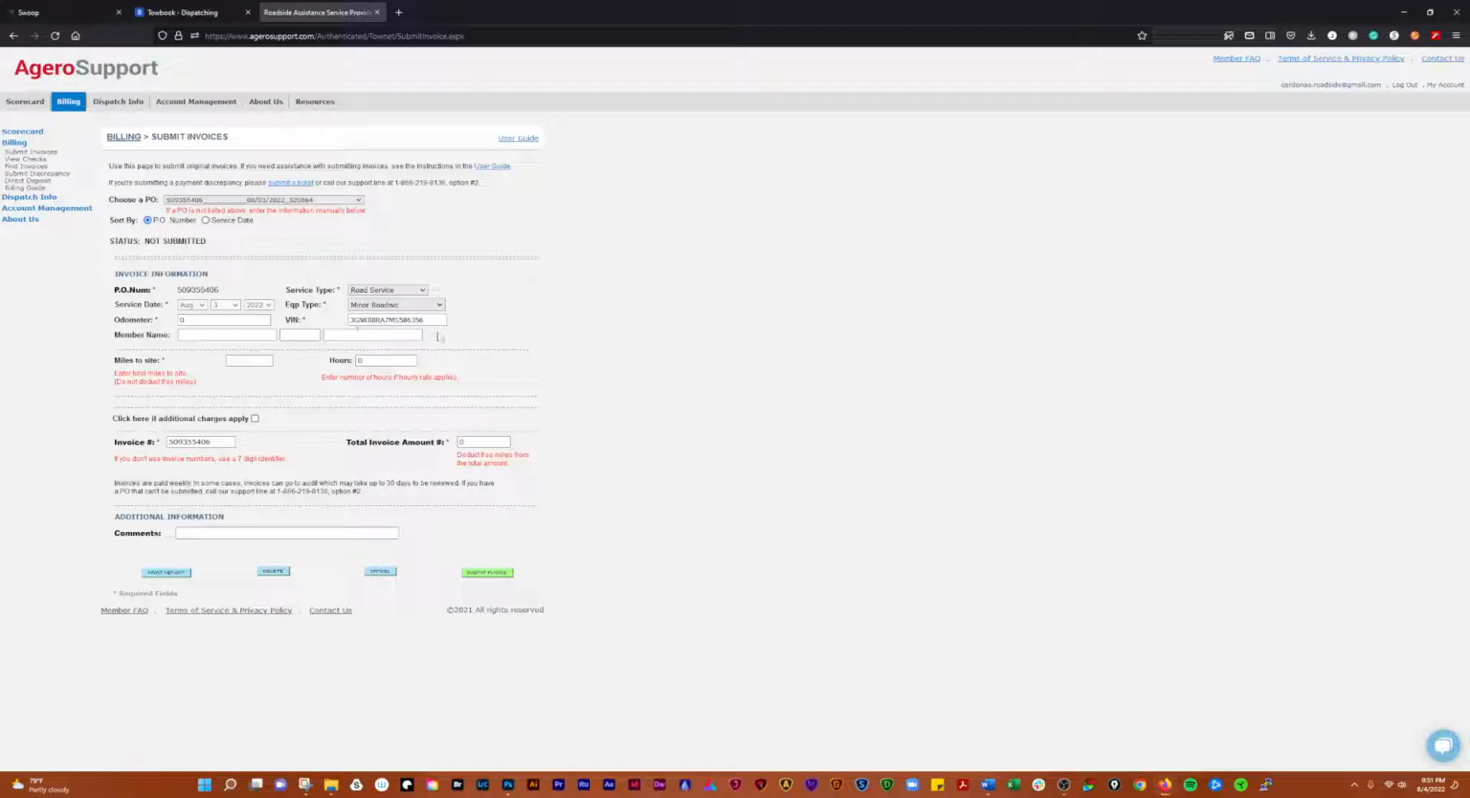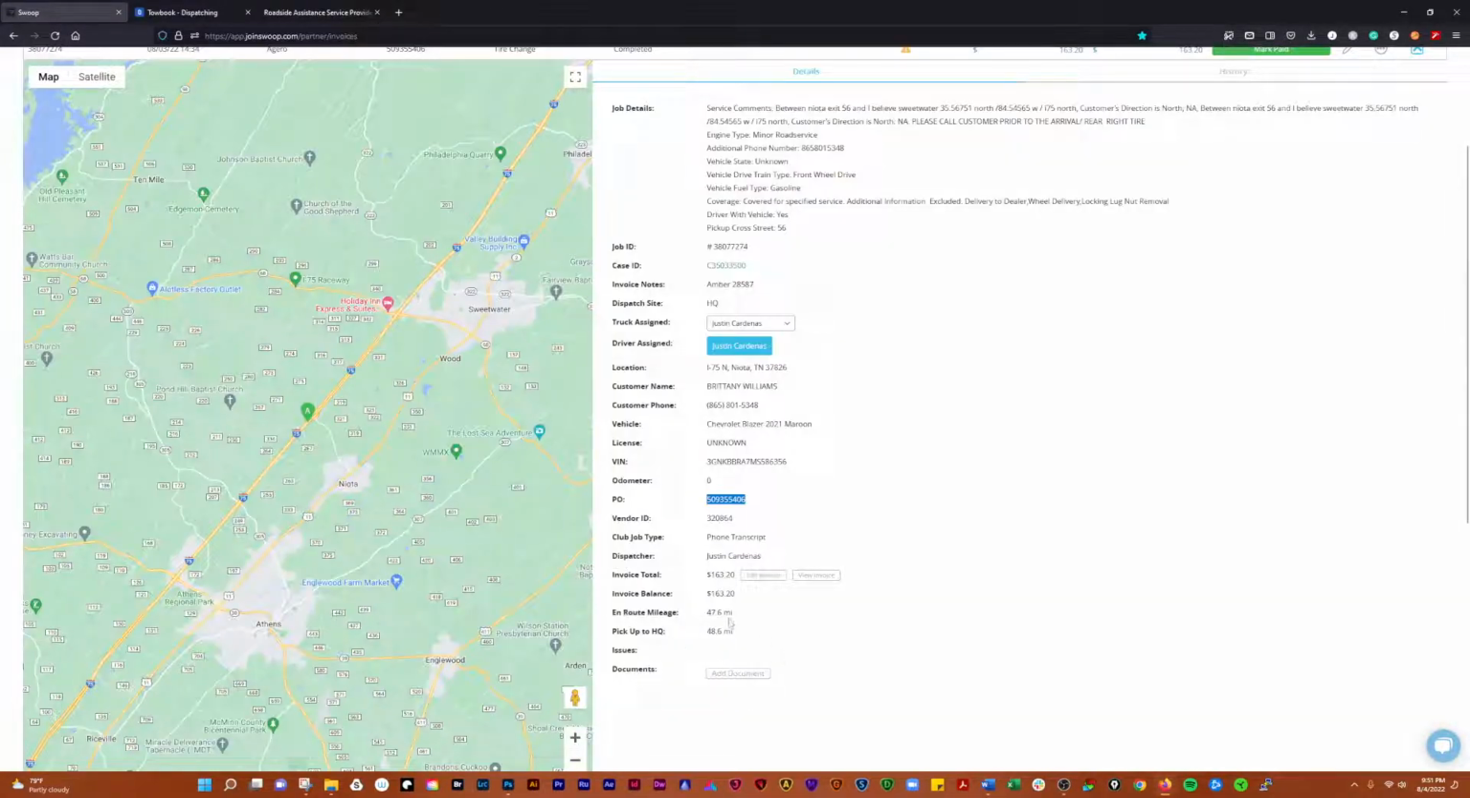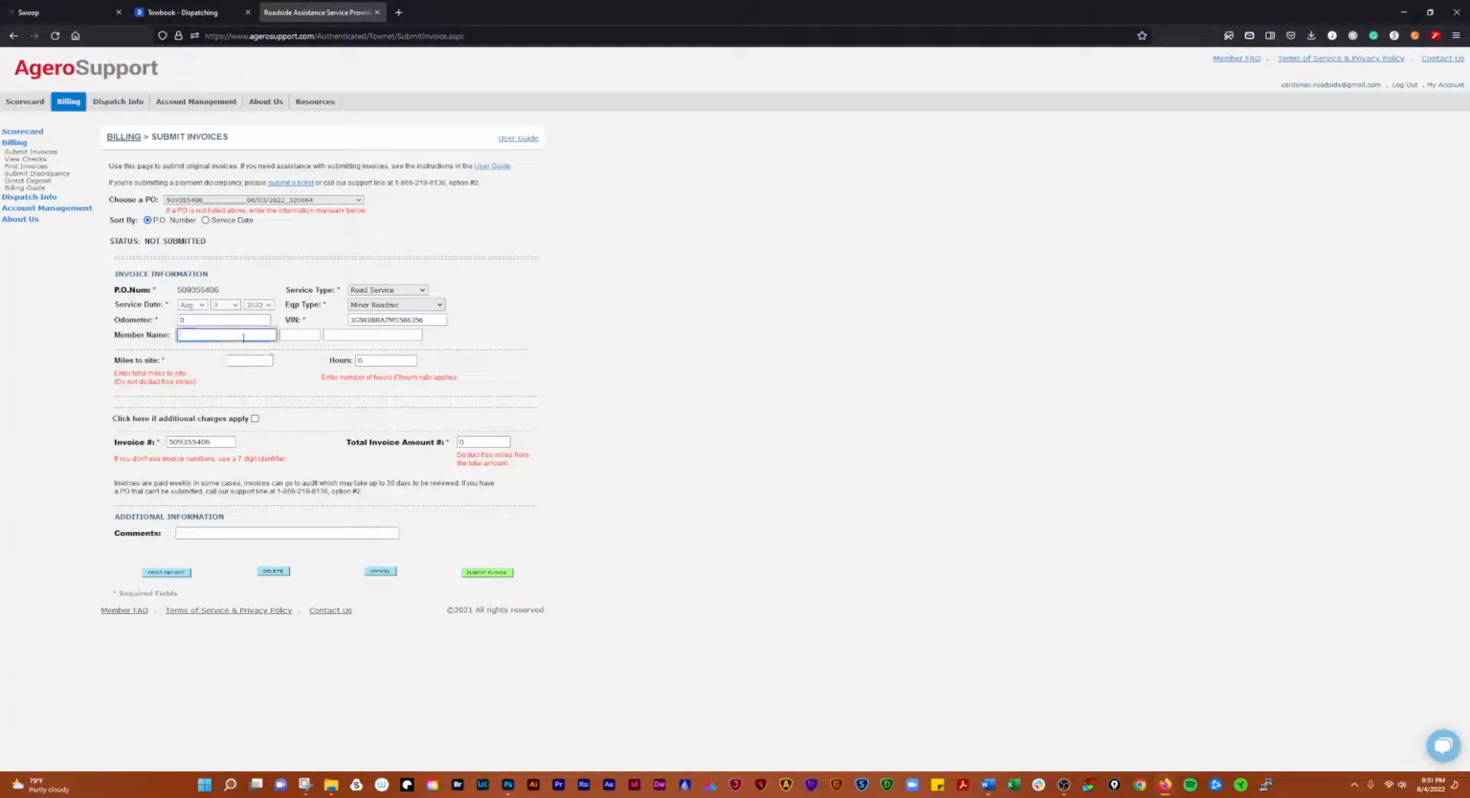Now some of this information filled in, some of it didn't. So we need the member's name and the miles to site. We'll take that from Swoop, excuse me. Miles to site is 47.6. And we're just going to copy the member's name and we'll put her first name there. Put this over here. And we were 47.6 miles to the site.